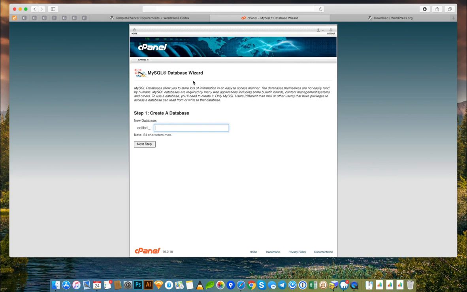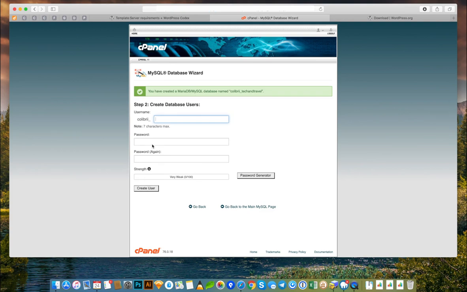We now have 3 easy steps. First thing is we need to create the database itself. So first step is to give it a name. The second step is to create the user credentials to connect WordPress to this database. For security reasons, I would use a very strong password, because anybody who has these credentials can destroy your website.